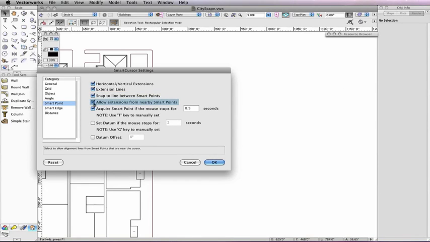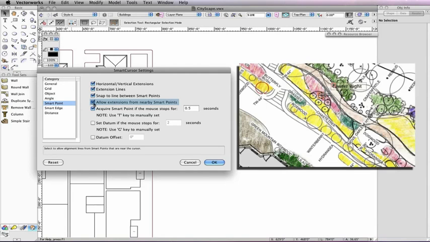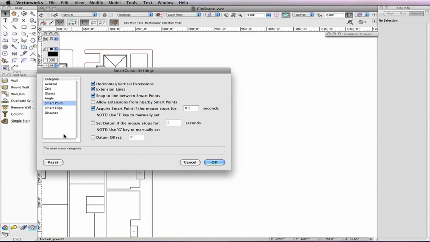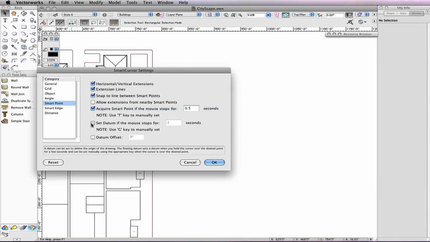Next, Allow Extensions from Nearby Smart Points will allow extension lines to be created from smart points that are located near the cursor. By default, this option is deselected, as it can cause confusion or inaccurate snapping when working in cluttered drawings. The Acquire Smart Point option allows you to set how long your mouse must be stopped over a snap point in order to acquire a smart point. Remember, you can always use the T key to manually acquire or release a smart point.